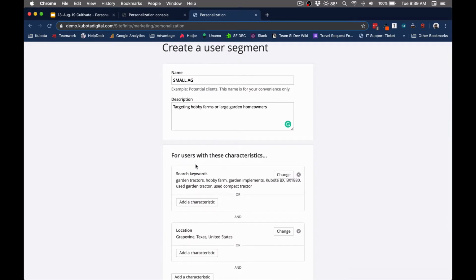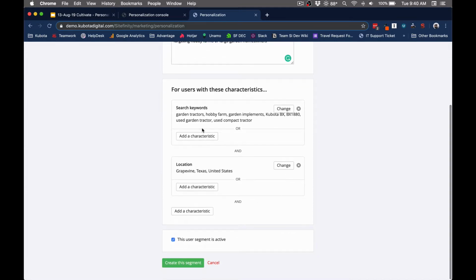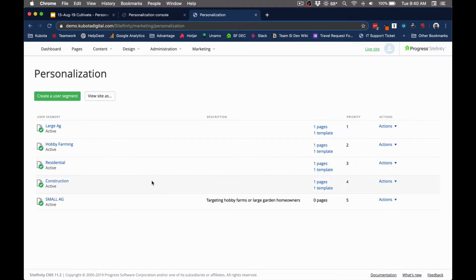The reason that location is fantastic is if you've got a certain area you're trying to serve, or if you have multiple dealerships and maybe only one of them sells this type of equipment, it's not as relevant to the dealerships you have that don't sell subcompact tractors and equipment that would help support someone that's looking to till a large garden. So I've got my characteristics set with my search keyword and my locations. I'm going to create this segment. As you'll notice at the bottom there, it said that this was active.